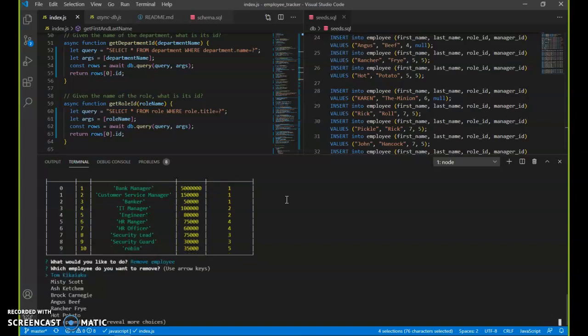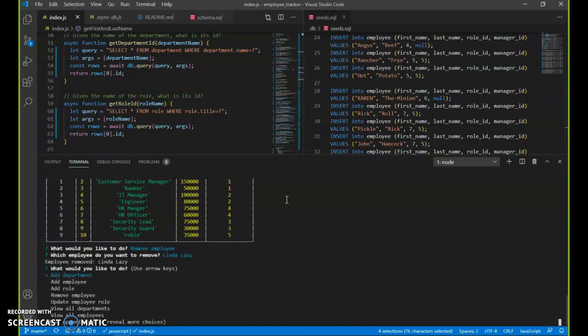I can also remove. I'm going to get rid of Lazy Linda. She doesn't do much around the place anyways.